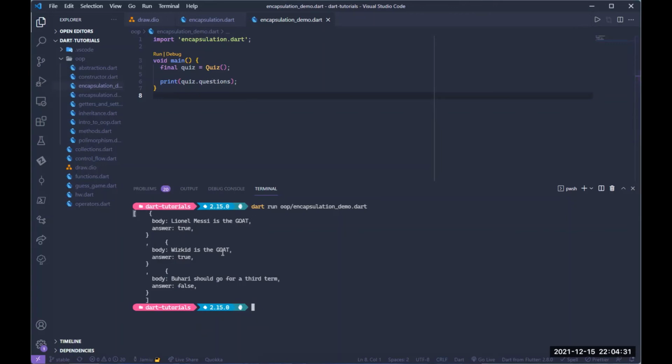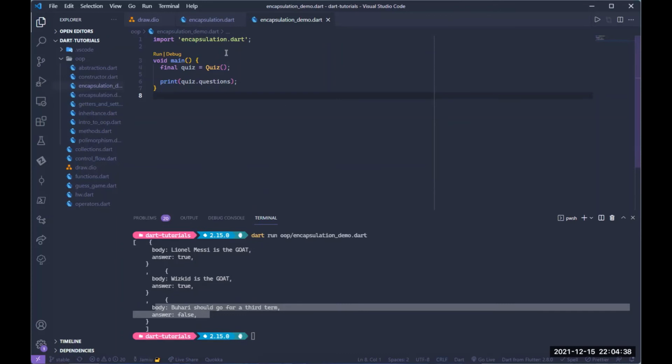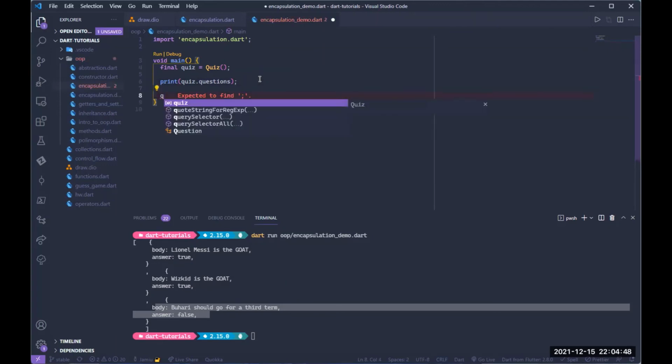Second one, answer is true. Third one, you can see we are printing it out now. So now we have access to the questions, right? We have access to the questions. We can even go on and mutate the question. You can see quiz.questions at 0 should now be, sorry, quiz.questions at 0 dot, let's say dot answer.